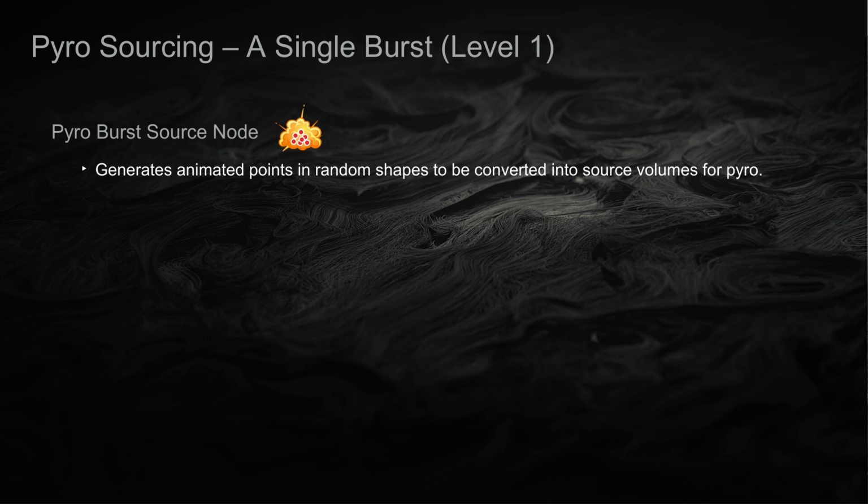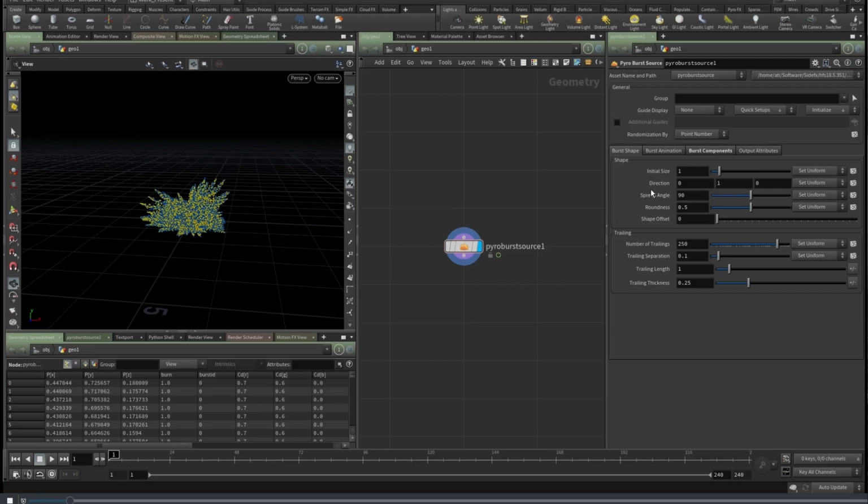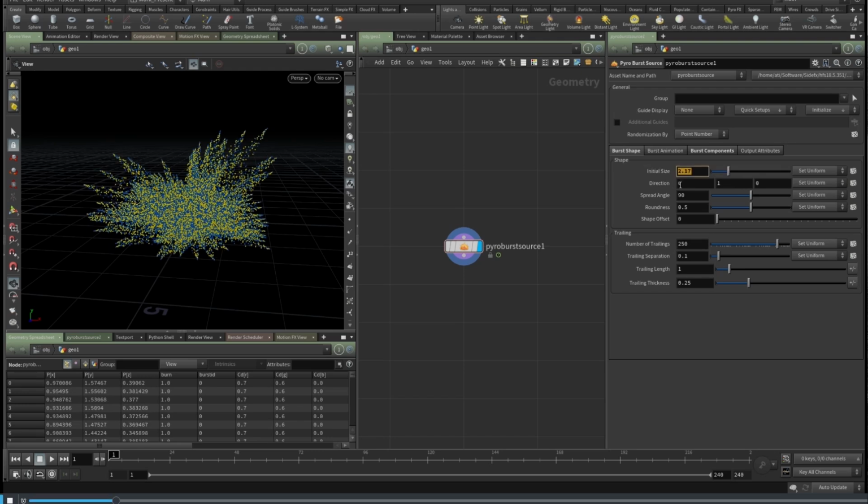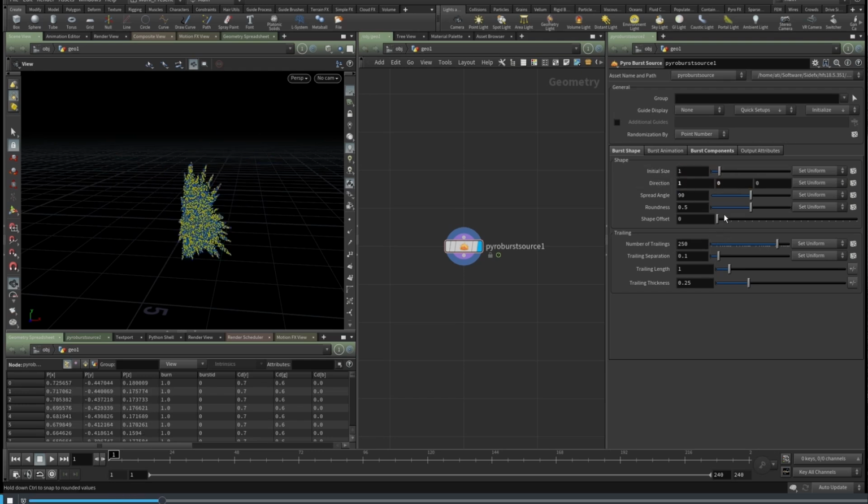So we have a new node, the Pyro Burst Source node, and this node generates animated points in random shapes, and you can use this to convert them to source volumes for Pyro. If we have a look at an example, this is the node where you can set initial size and direction. You can make it a grand explosion or a more atmospheric explosion, and then you've got the seed control.